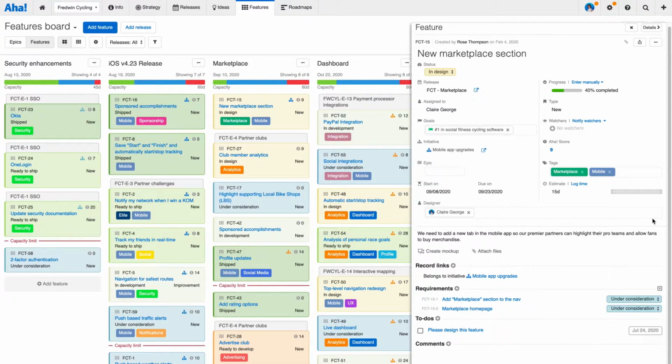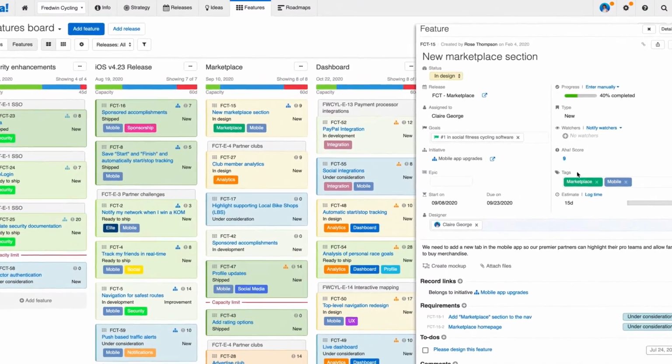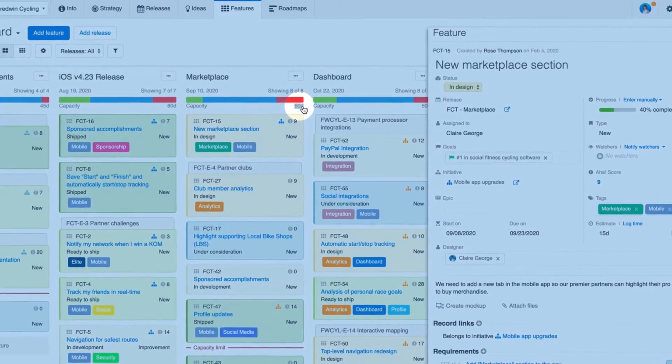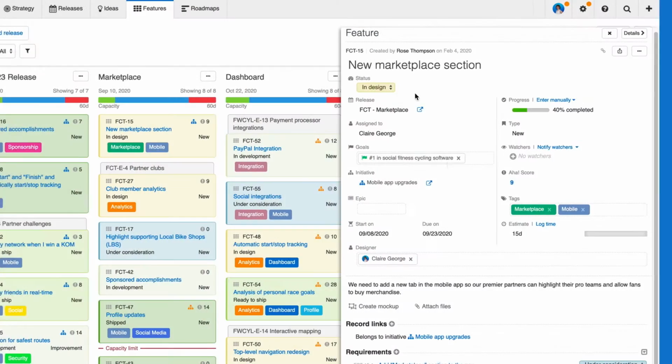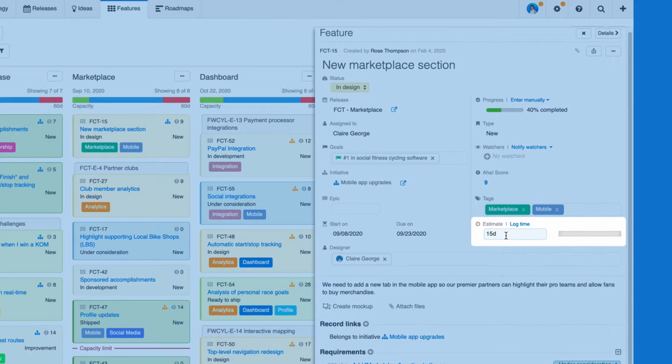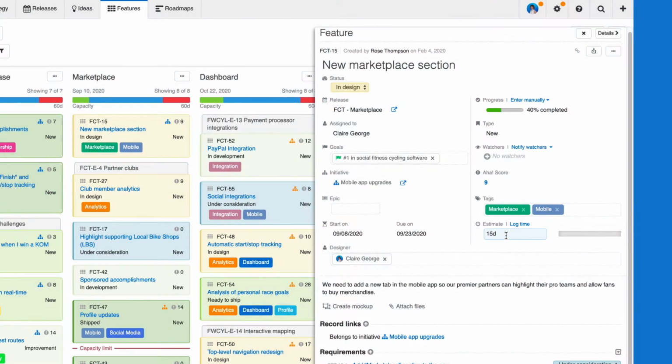You've always been able to do some capacity planning in Aha! at the individual level. So you can set the capacity of releases using time or story points. You can then go ahead and add an estimate to each feature. So you can see here this new marketplace feature has an estimate of 15 days. And you can use that information to understand if the scope of the release is right. Have you got the right balance of features for the available capacity of the team?